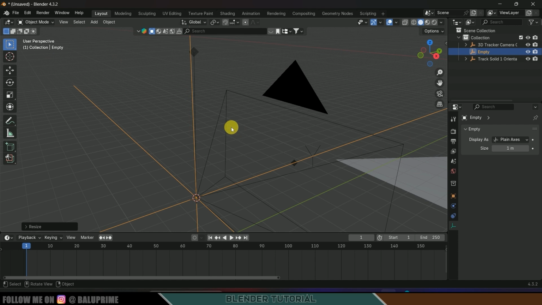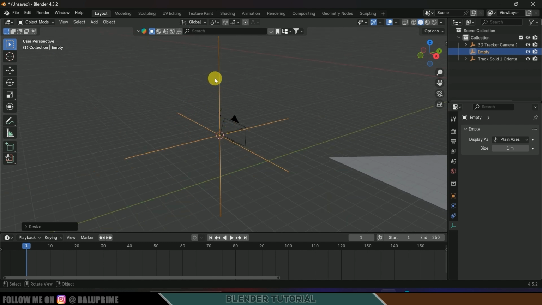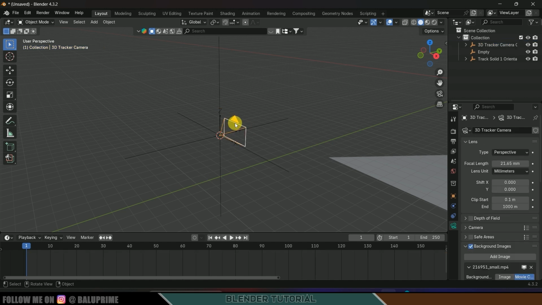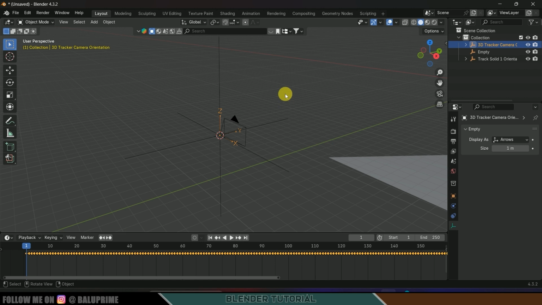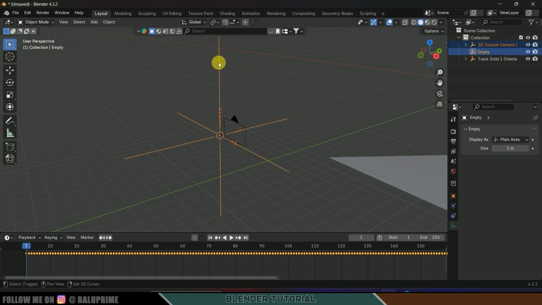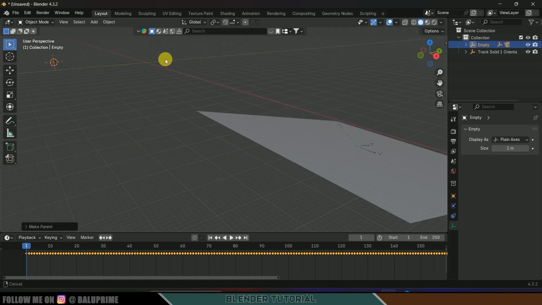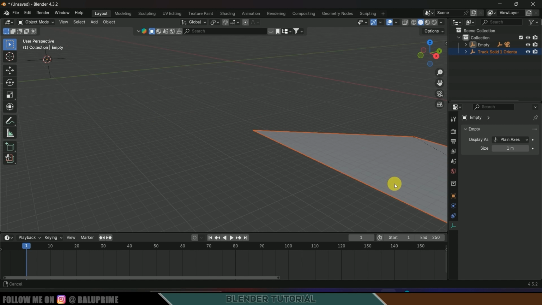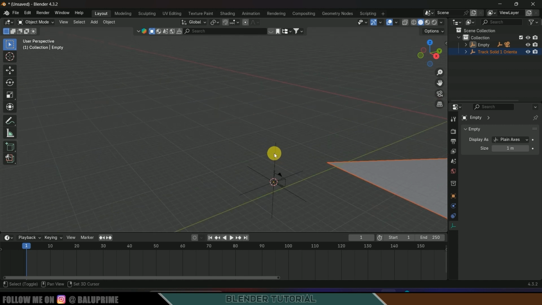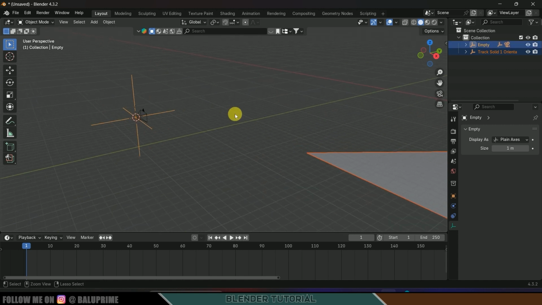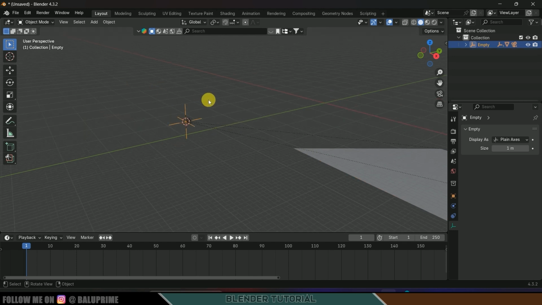So now let's parent our camera to this empty. Select the axis of the camera, don't select the camera, it doesn't have the tracking data. Select the axis that has the tracking data. Now hold the Shift key and select this empty. Now Control P and select the second option, which is Object (Keep Transform). In the same way, let's select the solid and the plane axis, hold Shift and select this empty. Now Control P and select the second option. So now using this empty we can move the entire scene.